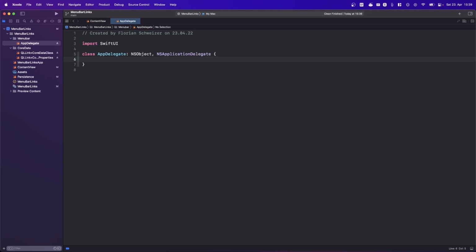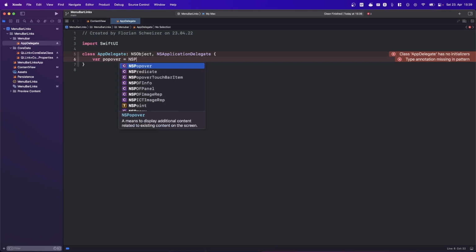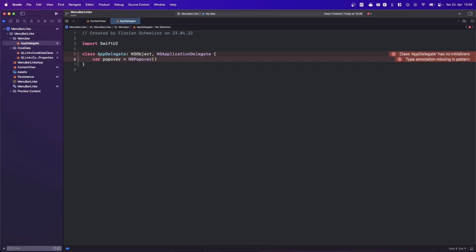This class will need a popover. That is basically what's shown when the user clicks on the menu bar item. So this thing here is called an NS popover. And this will be an NS popover. And now this is a bit ugly, but I will make this object static because we will need to access it in some other places. So yeah, I'll make it static, but maybe you shouldn't do that. I'm not too sure. I'm just gonna go ahead and do it and leave you with the information that it's probably not the best idea.